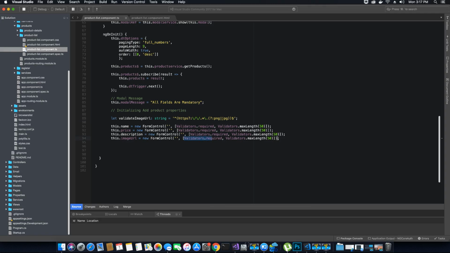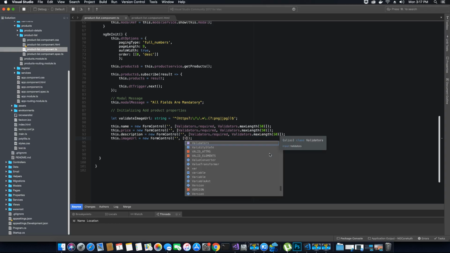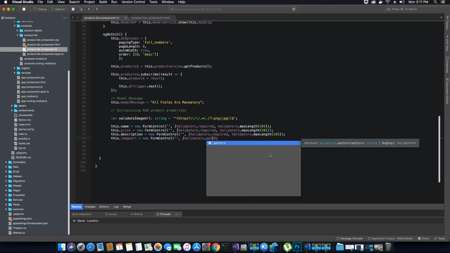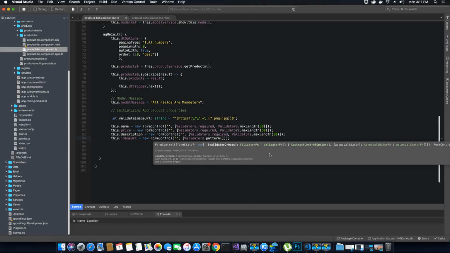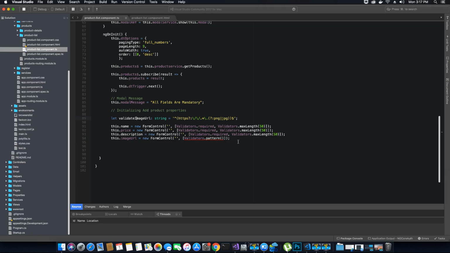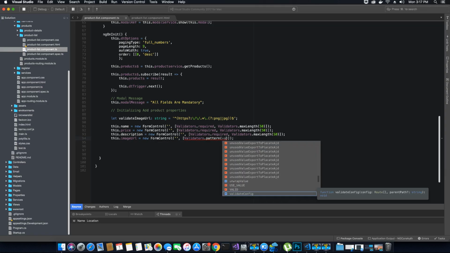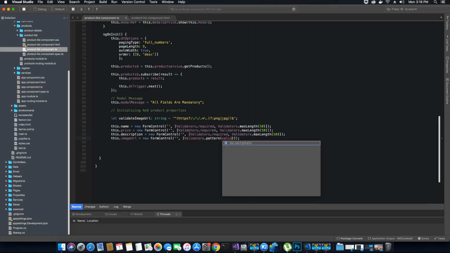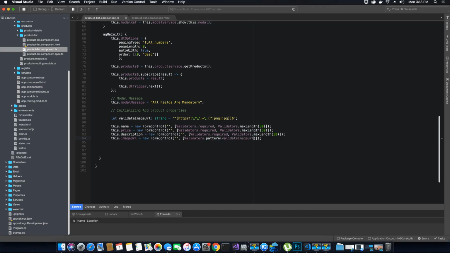I'm going to change this to validators dot pattern because we have to match a regex pattern, and the pattern comes from the object that we created here, which is validate image URL. We will validate the image URL based on this object here, which has a regex value. So it will match the pattern. If the pattern does not match, it's going to give an error.